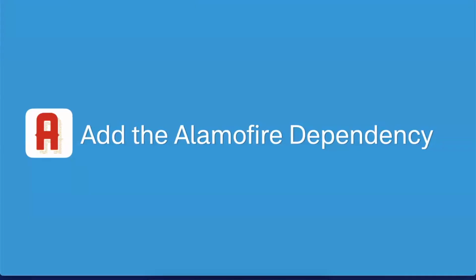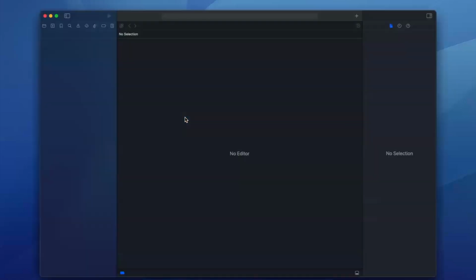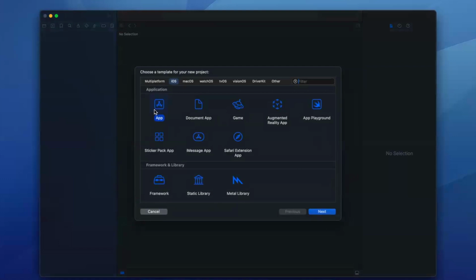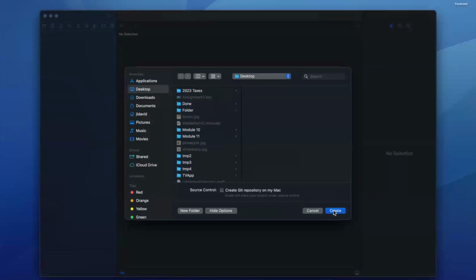The next step involves creating a project and adding the Alamofire dependency to it. So I'm going to create a new project. I'll select the Swift app. I'm going to call this project Forecast. I'm going to make sure it's a SwiftUI project. I'm going to click Next and then Create.